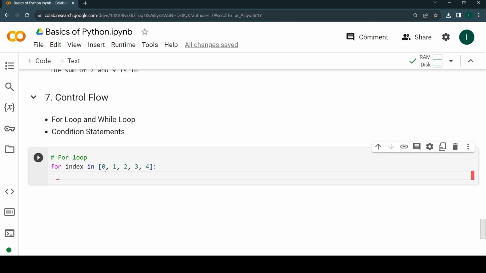starting from 0 in the first loop. After the first loop is over, it starts the second loop and takes the value of 1. This index will keep on changing its value, starting from 0, then the next value, that is 1, then 2, 3, 4, like that, until the last value has been taken by this index. This for loop will keep on running. So what I'm going to do is simply print index.